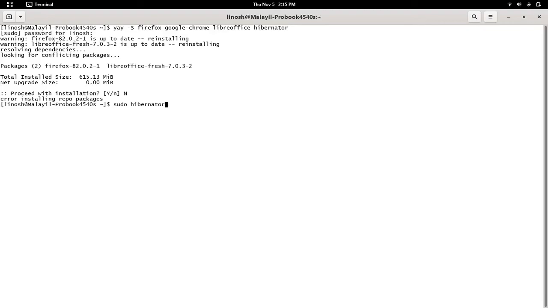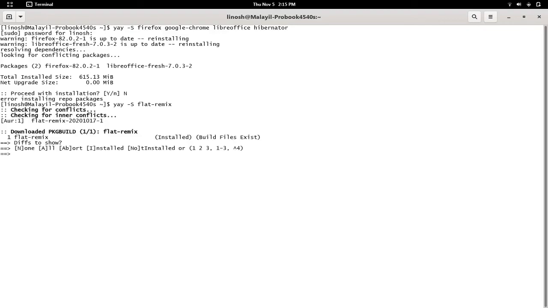command. Next, I'll be installing the Flat Remix theme, which I have been using as my default theme on my installation. To install it, I'll type -s flat-remix and press enter. Wait for it to sync with the repos, and it will show you that the package is already built, so I will abort by typing in AB.